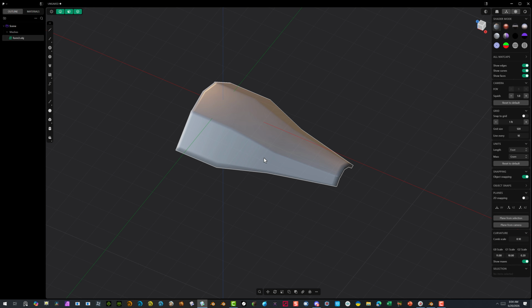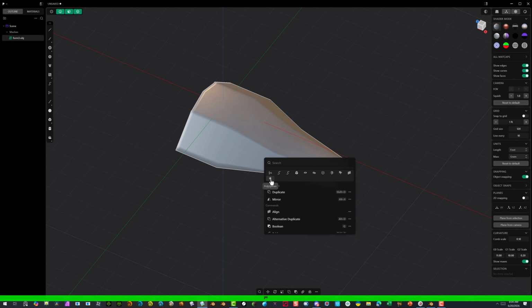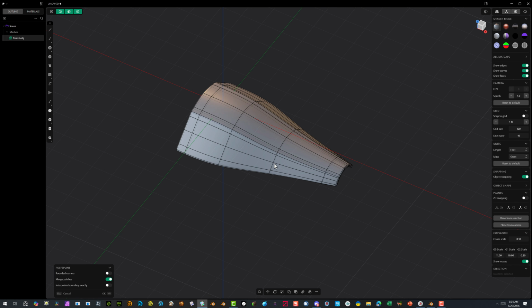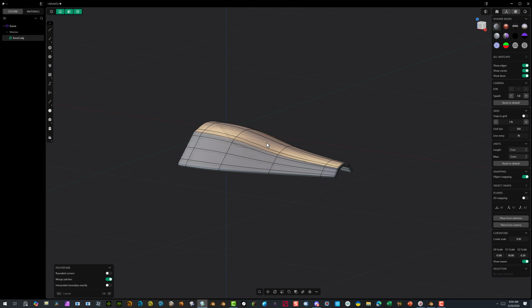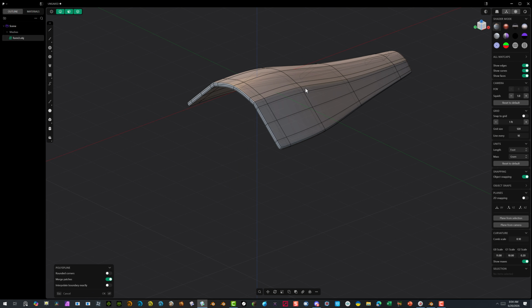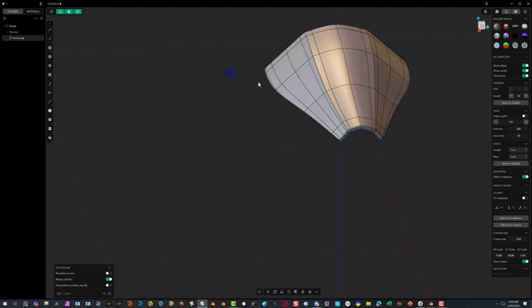And now we can go to the F key, and we're going to do poly spline. Now, if you don't have it in here, just type in poly spline. I added this to my favorites. So let's do this. And now you see that it has a nice form and it has an edge, which we had originally. So it's the same form that we had.